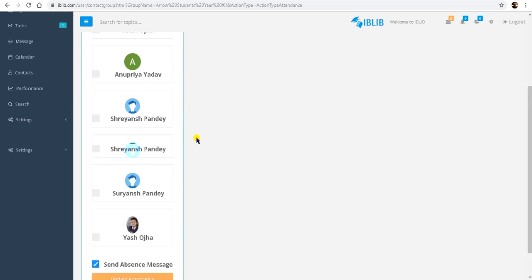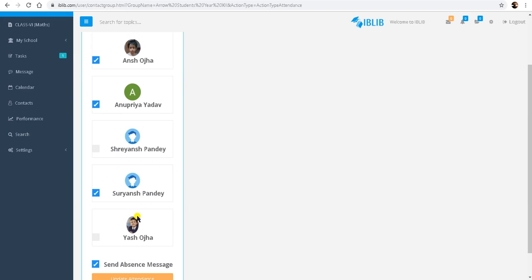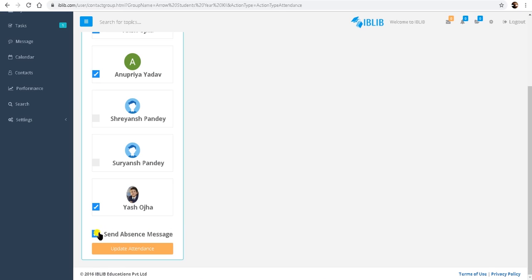Now there are 5 students in this group, where you can check or call the name of each individual student and upload attendance. So for example, let's say Shreyans Pandey and Shulyans Pandey did not come today. Now there is an option which is automatically checked as send absence message. If you don't want to send an SMS message to individual students, you can uncheck it. Here I want to send a message to the students' parents, so keep this checked.